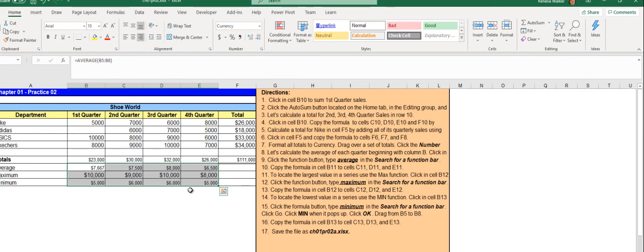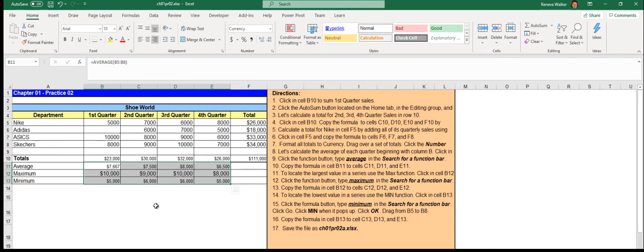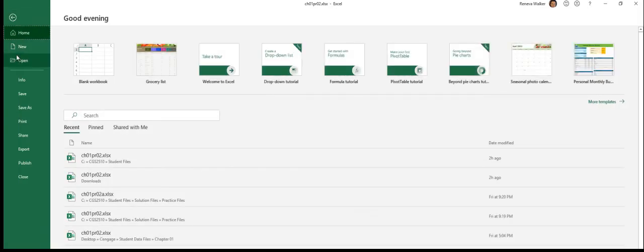Alright, so now we're ready to save the file as ch01pr02Excel, the A standing for answer. Chapter 1, Practice 2, these are the answers. So we go to File, and then you're going to click Save, and then you will save it on your hard drive.